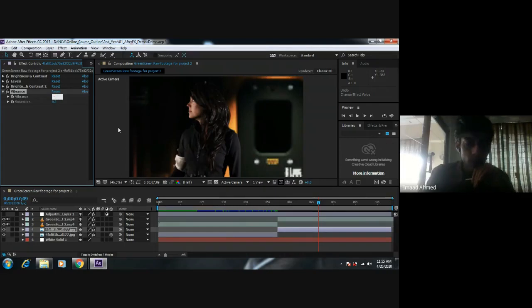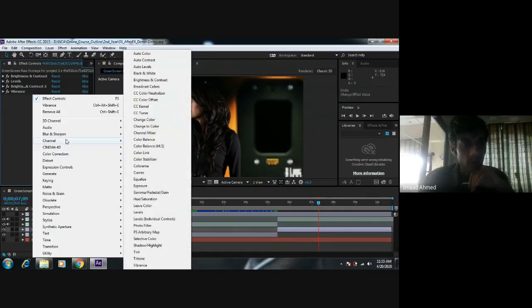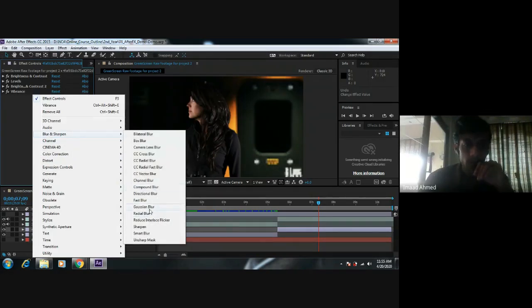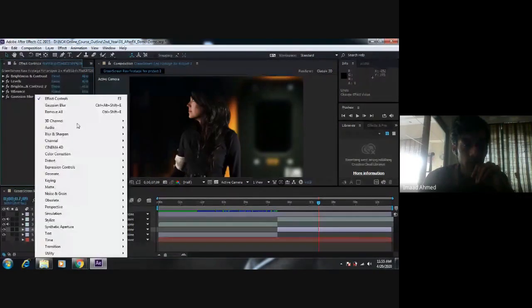I think I might have to cut back on the vibrance. And go into color correction. No, go into blur and sharpen this time and find myself a Gaussian blur. This helps me evenly blur out the background. 3.5 should be a good blur effect there. And just overall add another brightness contrast in there to dim down the background a little more.